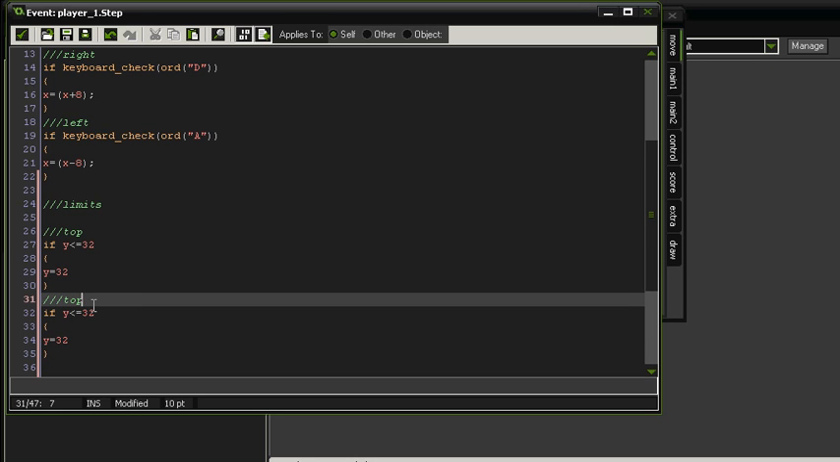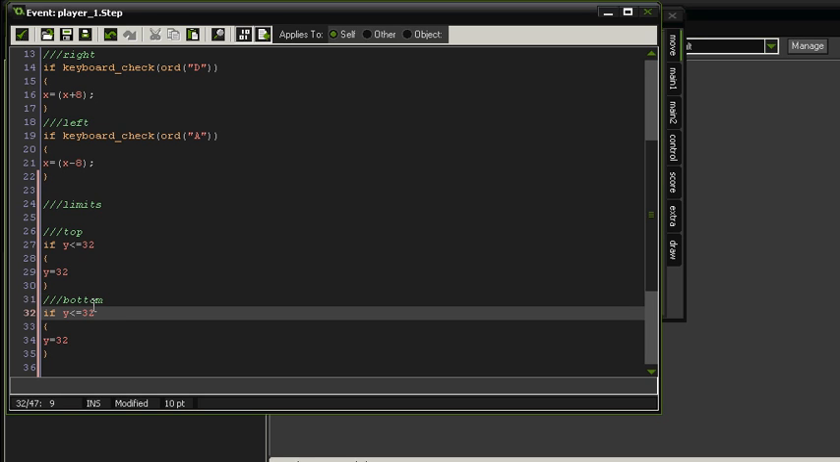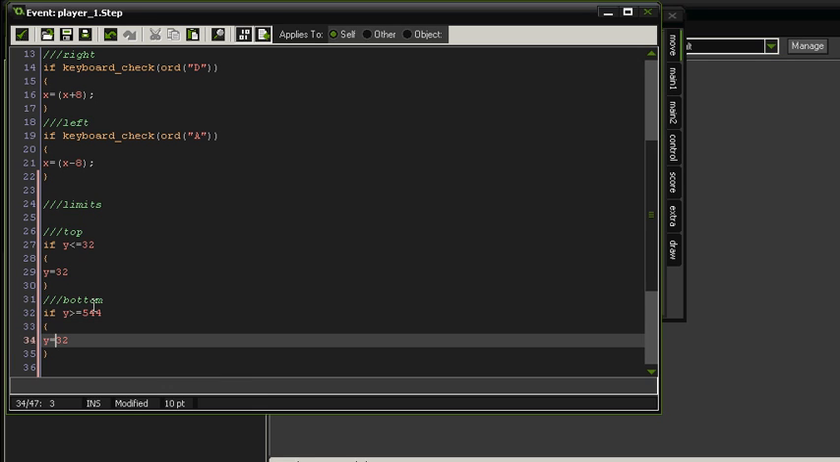We'll call this one bottom. Again, we're using the y-axis, but instead of being less than, we're going to set it to greater than with that shift and full stop, or equal to, and 32 pixels from the bottom of the screen, which is 544 pixels, then y equals 544. So as the player moves down and reaches that 544 pixel threshold, it'll keep it at that.